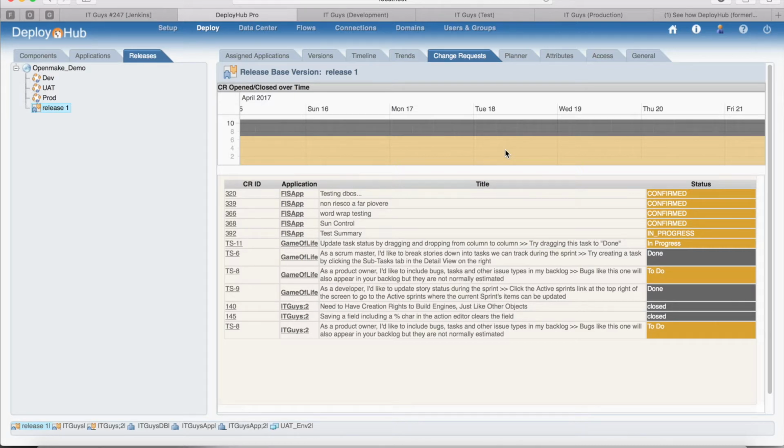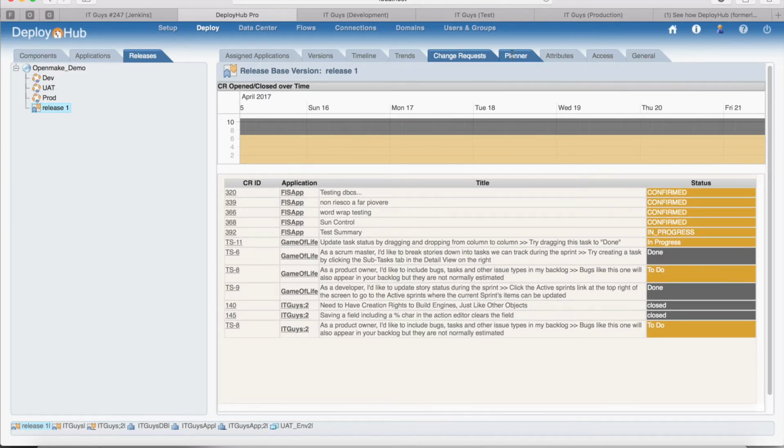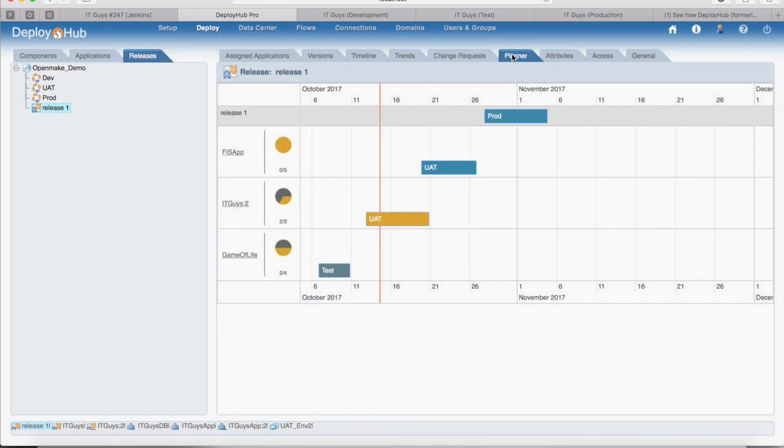So again, this is just like looking at an application, only now we're looking at FIS app, Game of Life, and IT Guides version 2. And looking at the number of outstanding defects and those that are closed across the whole release now. That's useful in and of itself, but where this comes in really useful is when we look at the planner, because the planner knows from the individual applications when those applications are due to go into their test environments as well. So remember we had a look at IT Guides 2 and we saw it was overdue to go into UAT, and that's showing up on our release here.